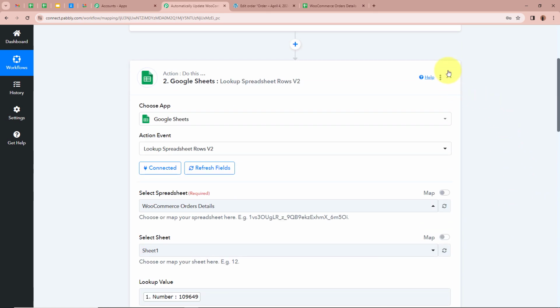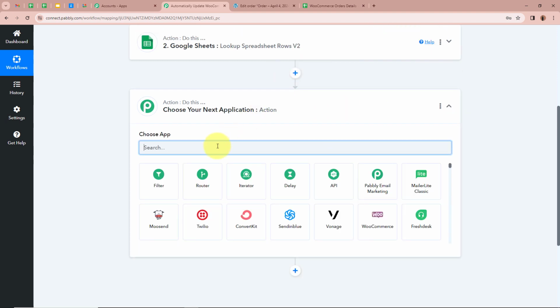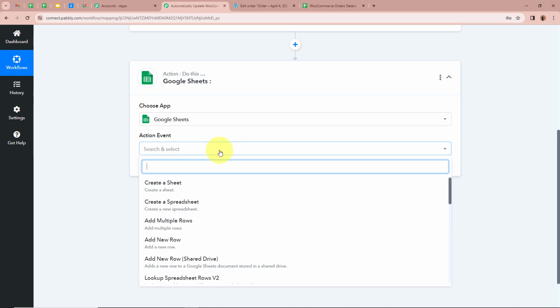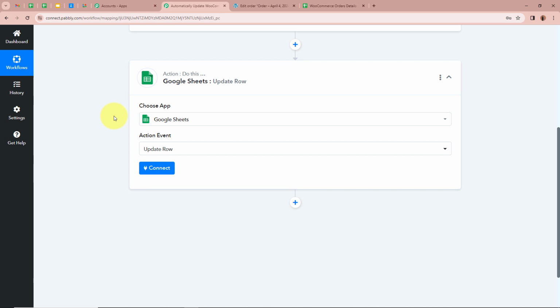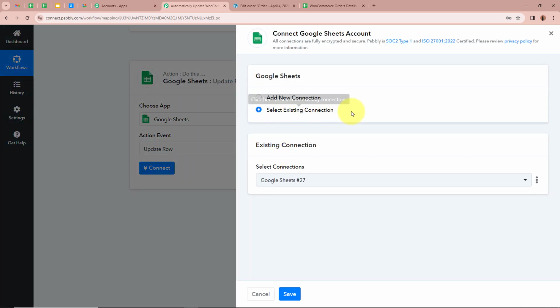Now as we want to update the response, we are going to add another action step by clicking on this plus button right over here. For the action application, I'm going to select Google Sheets, and for the action event, I'm going to select update row, as we want to update the status of the row. After that, I'm going to click on connect right over here. As I have the existing connection, I'm going to select the existing connection, but if you want, you can add a new connection. I'm going to click on save after selecting the existing connection.